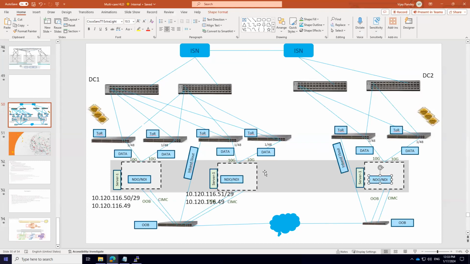Okay, if you have the 3-node cluster, these are the steps. You do not have to configure the data interface on each node. You just configure it on the primary node, and the primary node, through the CIMC and out of band, will automatically push all the configuration, including NTP and everything else, to the second and third nodes.